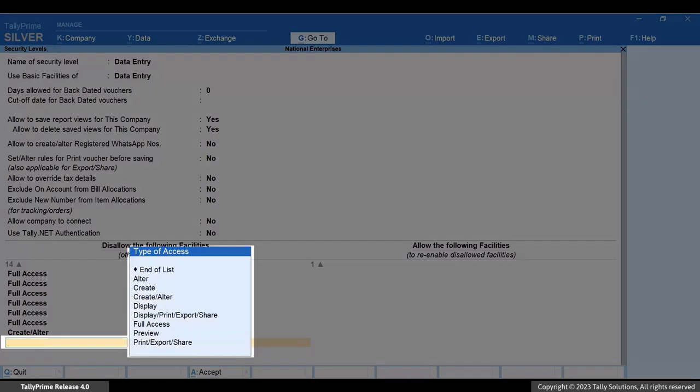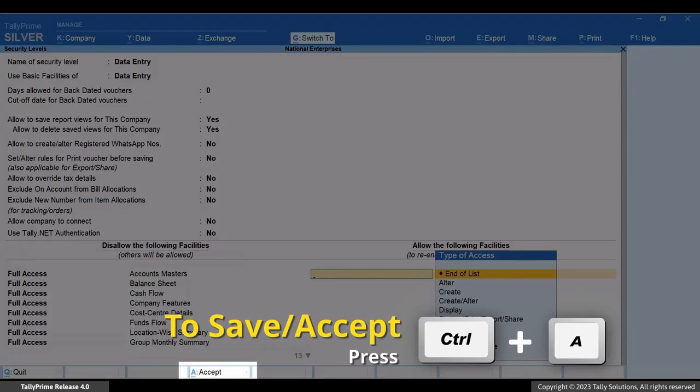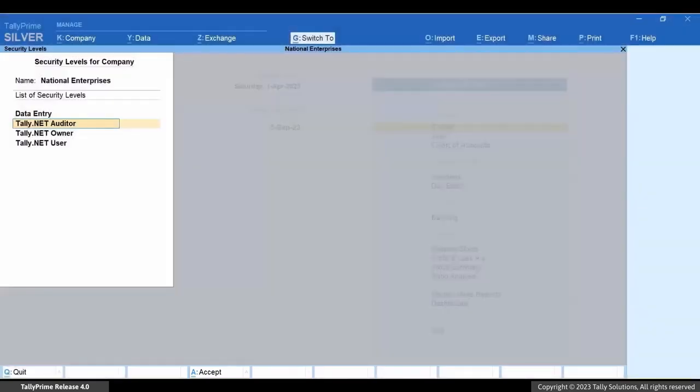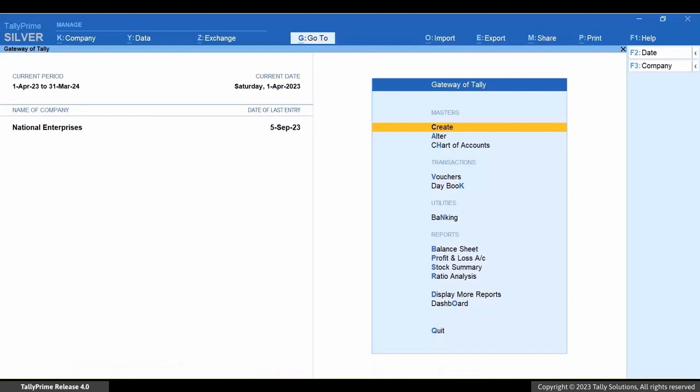Under Type of Access, select End of List. Press Ctrl+A to save. And then accept the security level screen. So, the data entry users now have the access to dashboard.